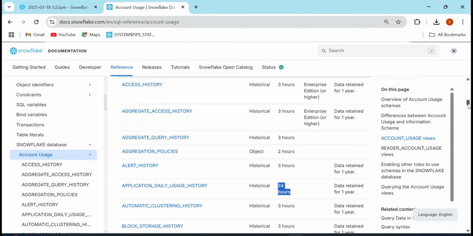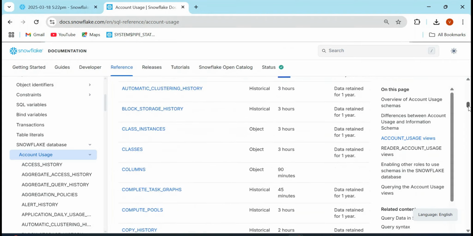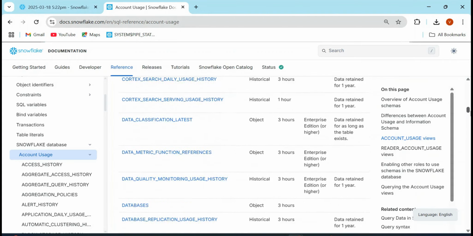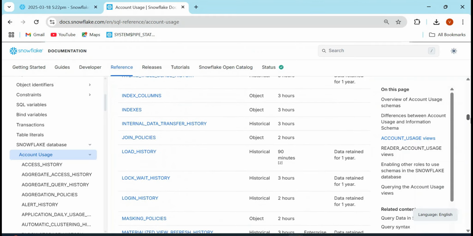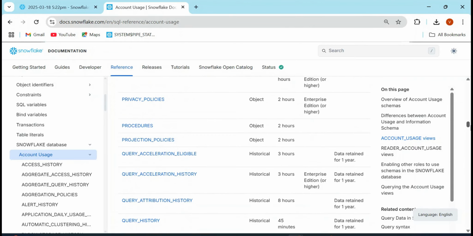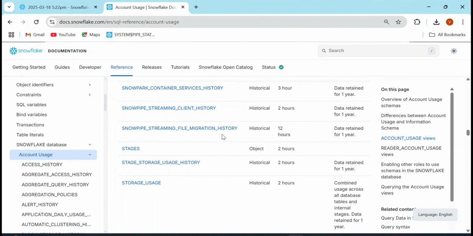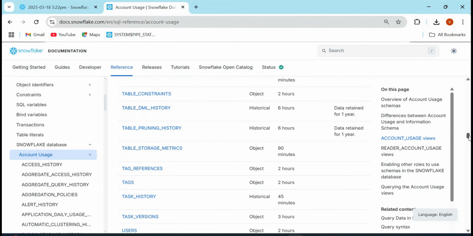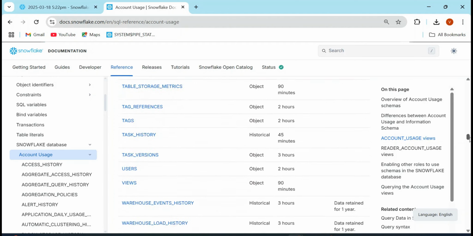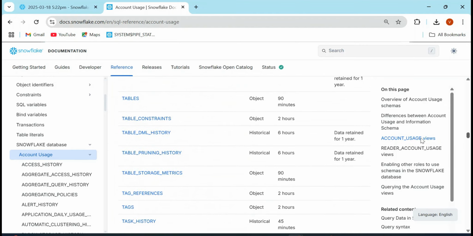There are other views also which have around 6 hours or 12 hours. Let me show you some of the lists which have more than 6 or 12 hours. This one, Snowpipe streaming file migration history, is 12 hours. For 6 hours we have table DML history and table pruning history. So you can basically check this from the documentation.